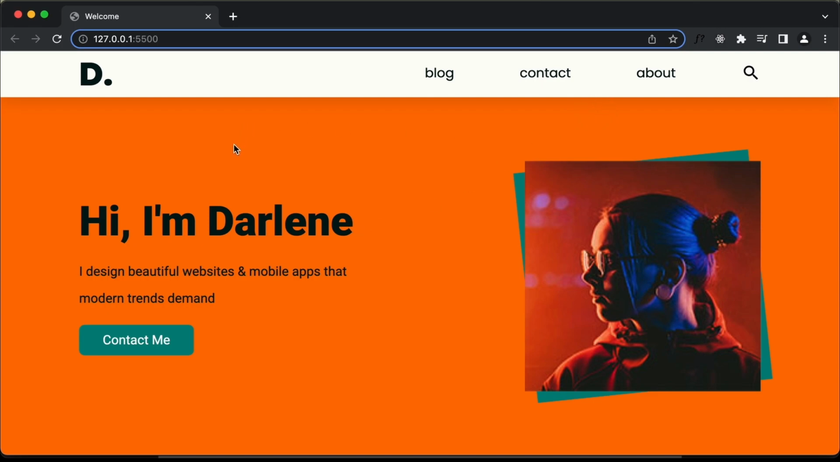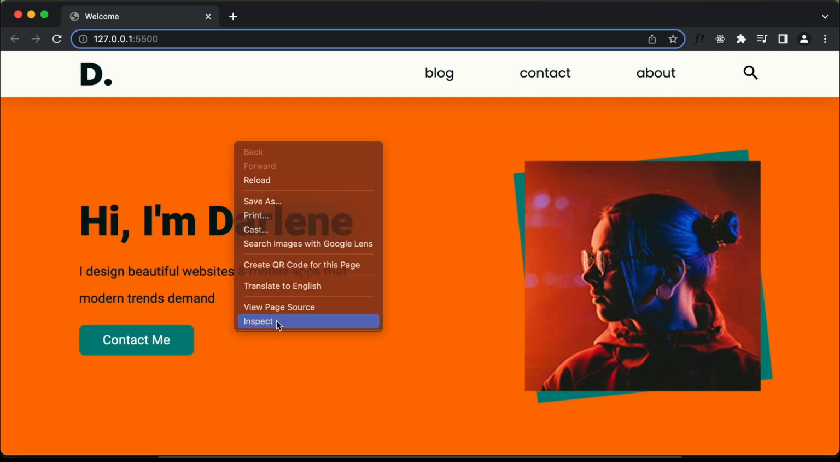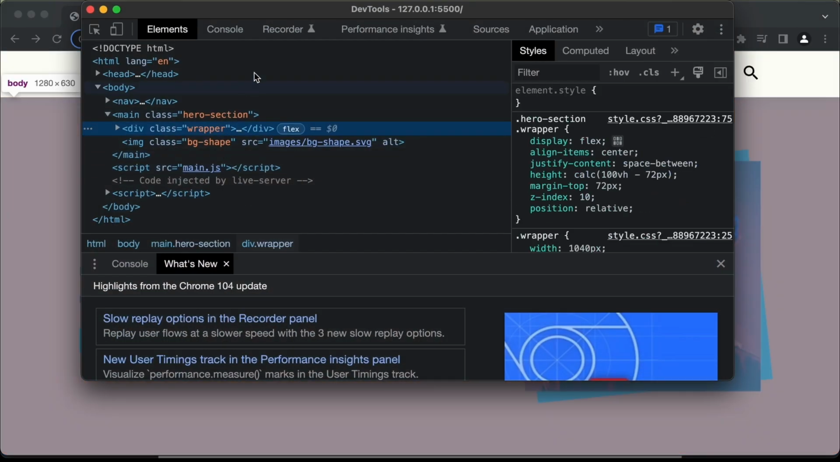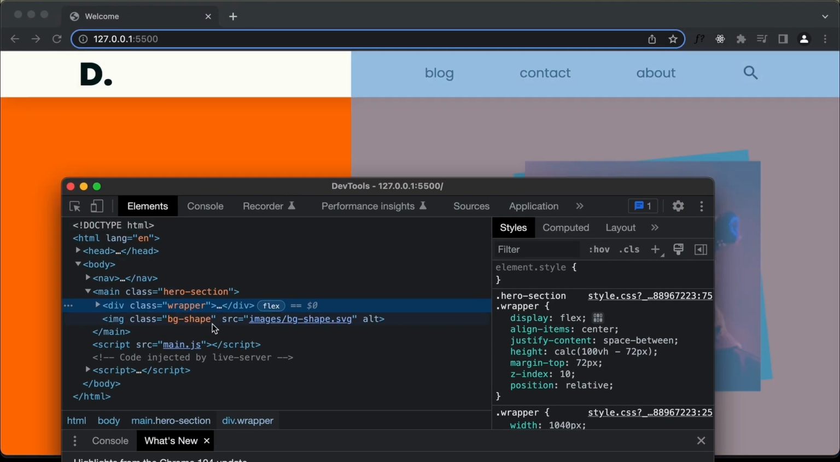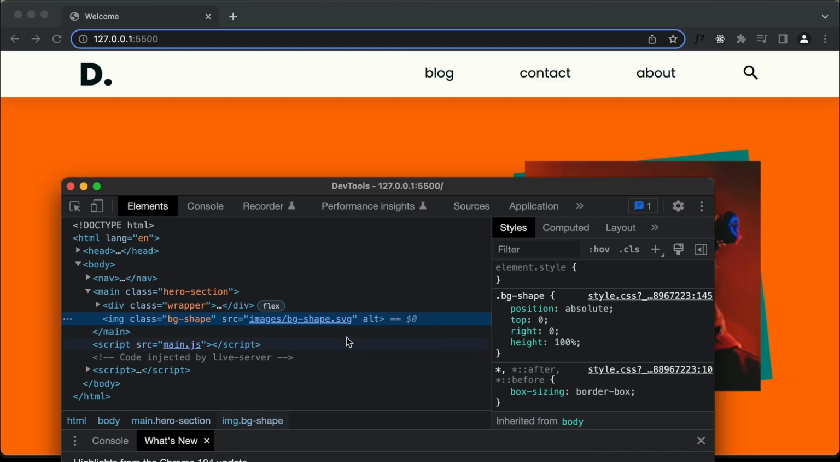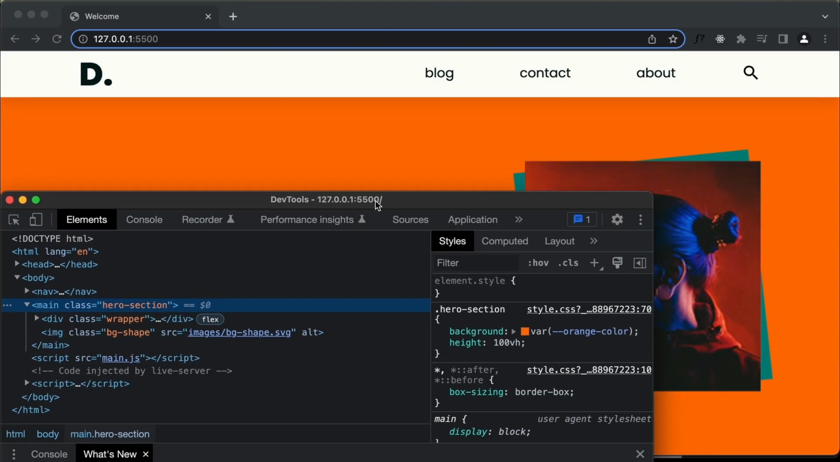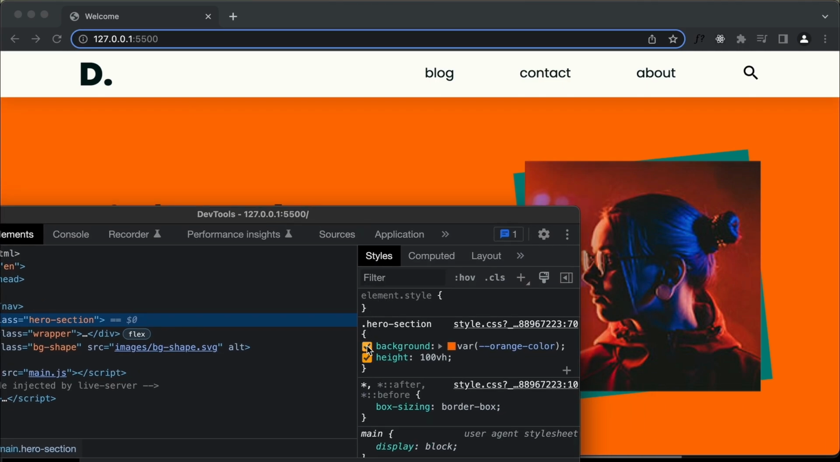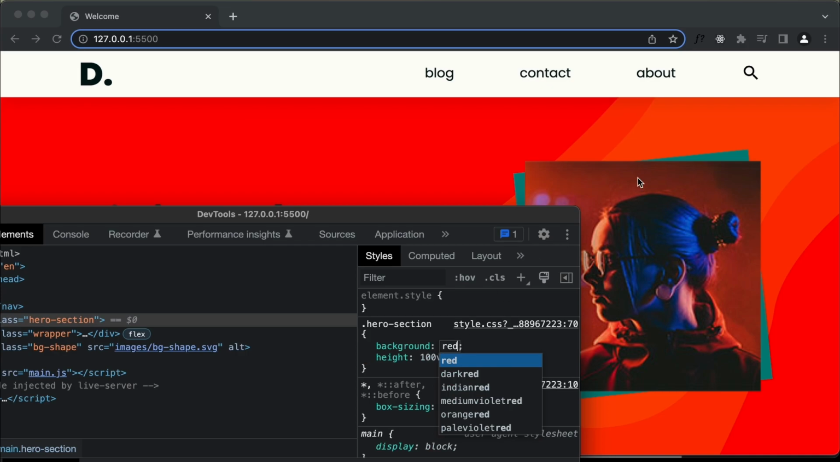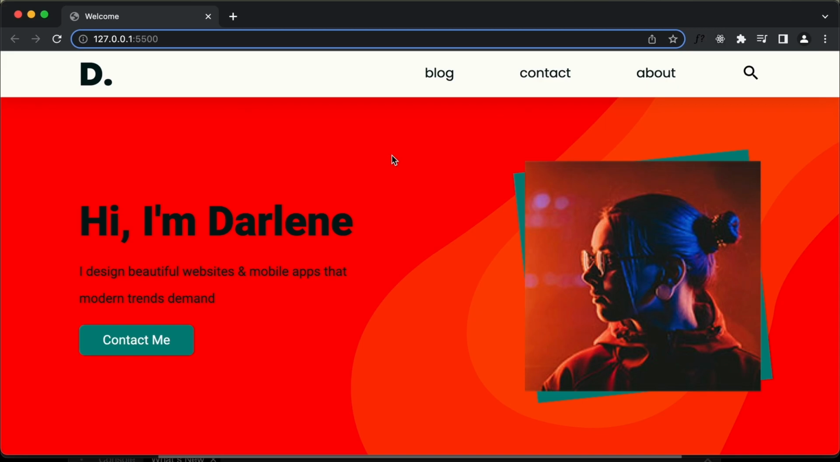So let's right click over here, click on inspect, and see what's the problem. If we select this bg shape, we can see that it is already there. So let's select this hero section, and I think we need to change the background color. If I just change this to, let's try red, now we can see that the bg shape is being displayed.